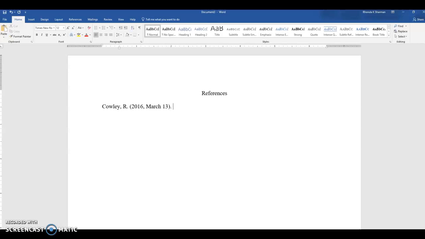Next comes the title, and that would be in sentence case, which means you would capitalize as if you were typing a sentence. So we are only going to capitalize the first letter of the first word. And then put a period at the end of that title. If you have a proper noun within the title, you of course would capitalize that. And if you have a subtitle, which is indicated with a colon, you would capitalize the first letter of the first word in that subtitle.